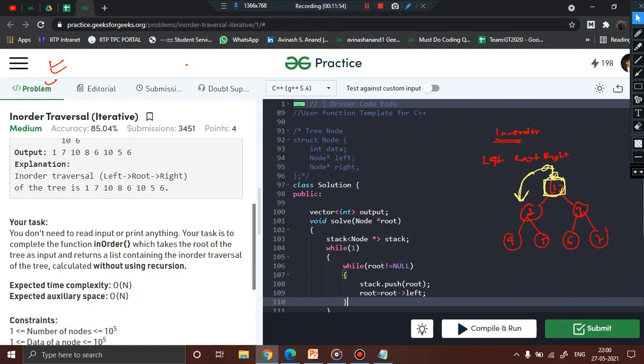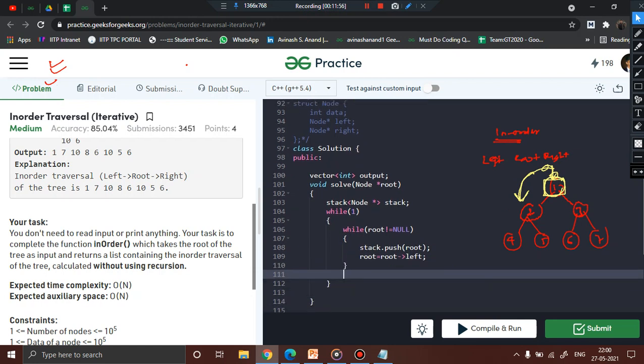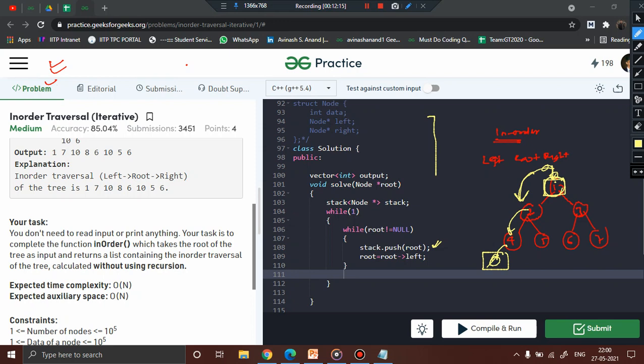Now when should it stop? It should now move to 4, and it should stop when it gets null. 4 left will be null. It should stop here. While I was traveling from 1 to 4, I am just pushing the elements into the stack. Initially I pushed 1, then I pushed 2, then I pushed 4, right? Right now 4 is pushed into the stack and I am on left, and this is equal to null, so it will not enter the while loop.